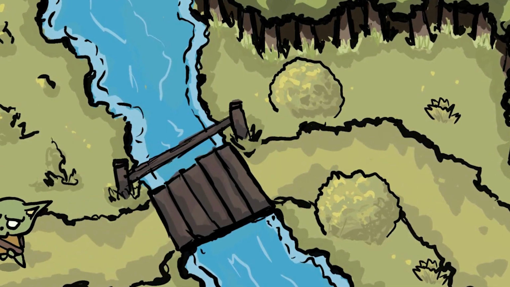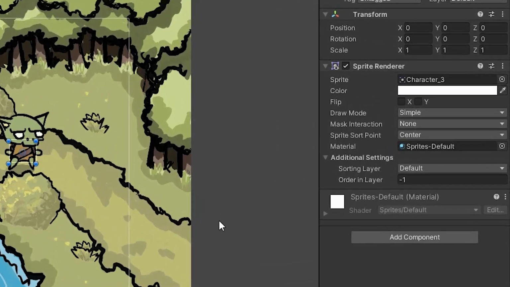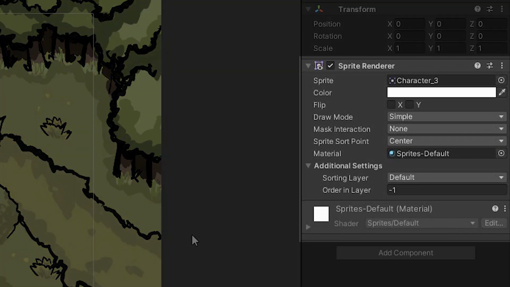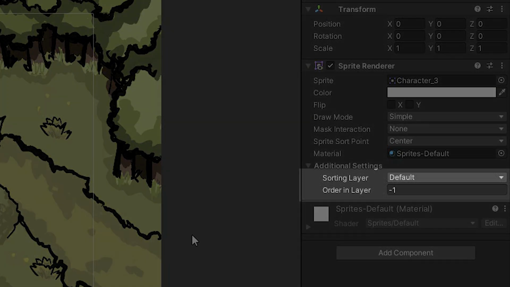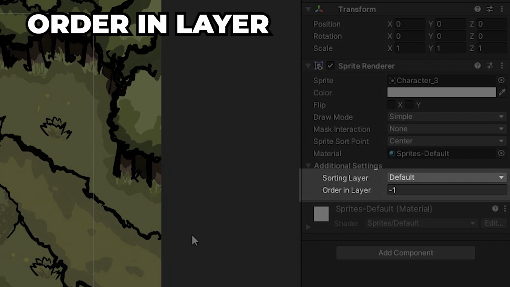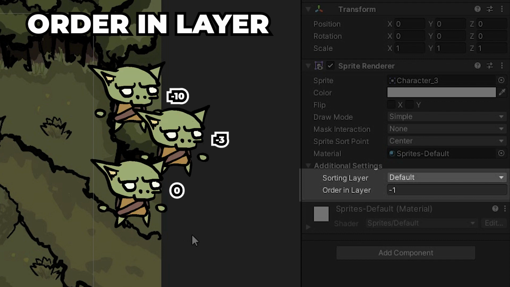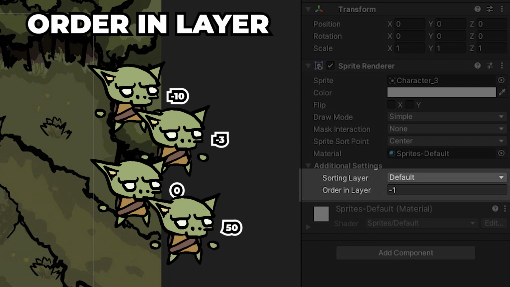Let's get started. In case you are not aware, there are two main mechanisms responsible for sorting sprites on the screen. They are both properties of the sprite renderer: sorting layer and order in layer. Order in layer dictates at what order the sprites will be drawn on the screen. Items with smaller numbers will be drawn first, while items with higher numbers will be drawn later.